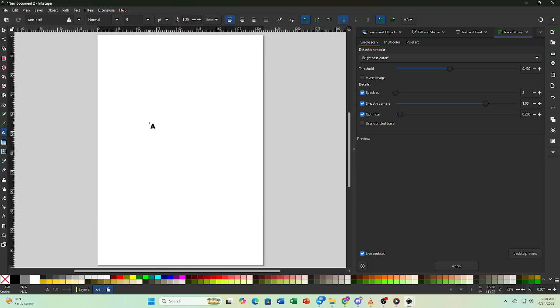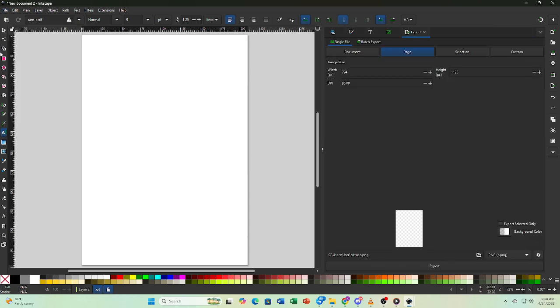Next, go to File and click Export PNG Image. This opens the export panel where you control output settings. Now choose what you want to export, like the full page, drawing, or a selected object. This helps you control exactly what gets saved.